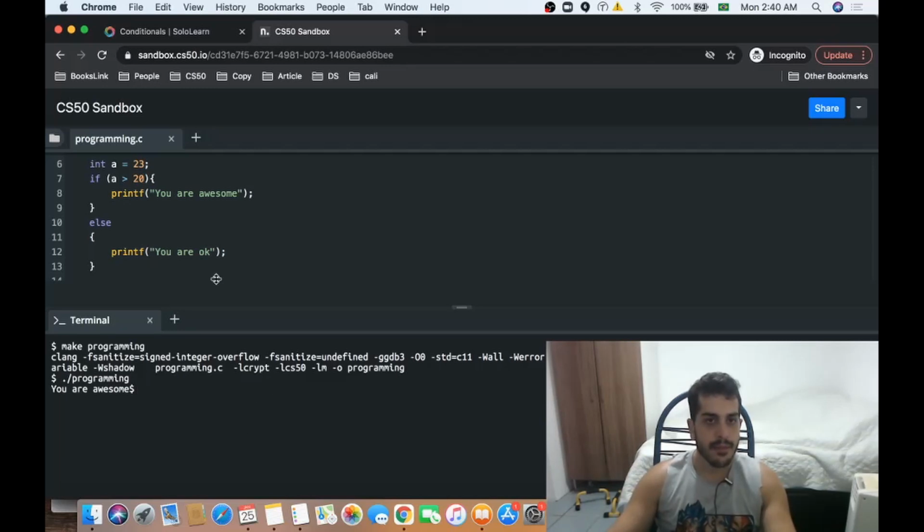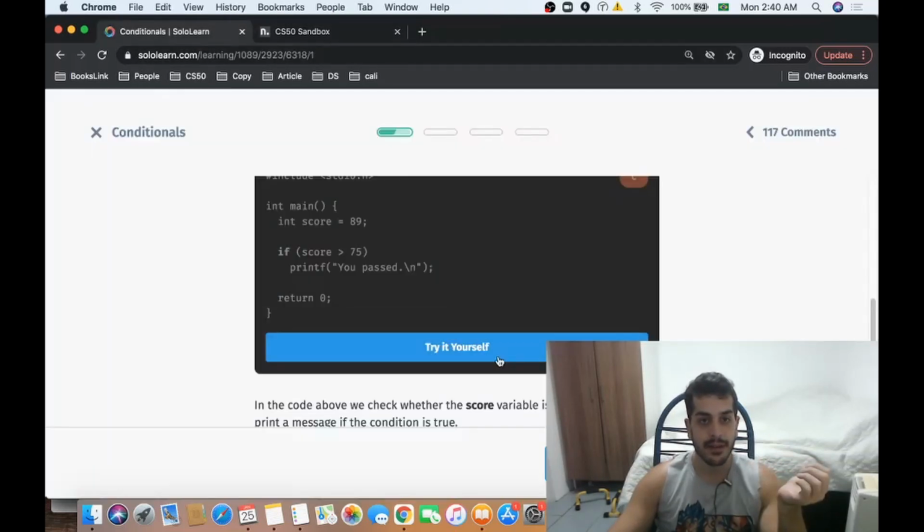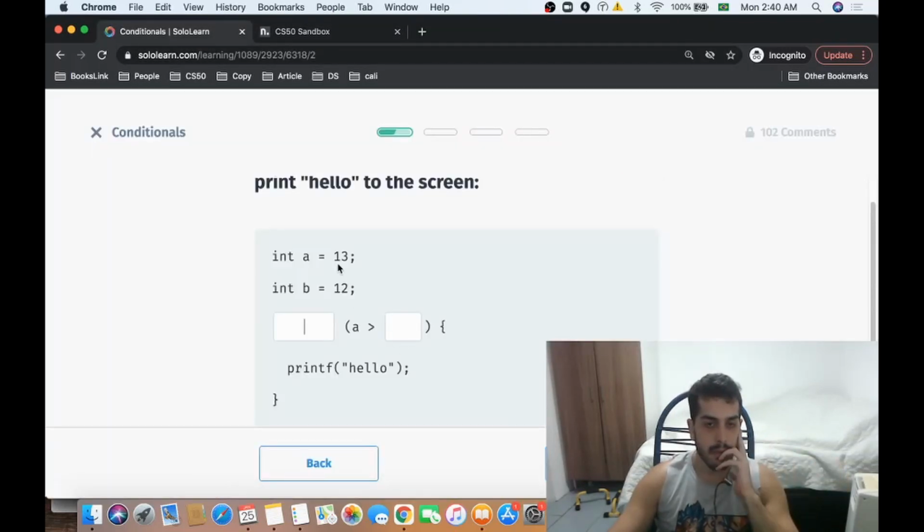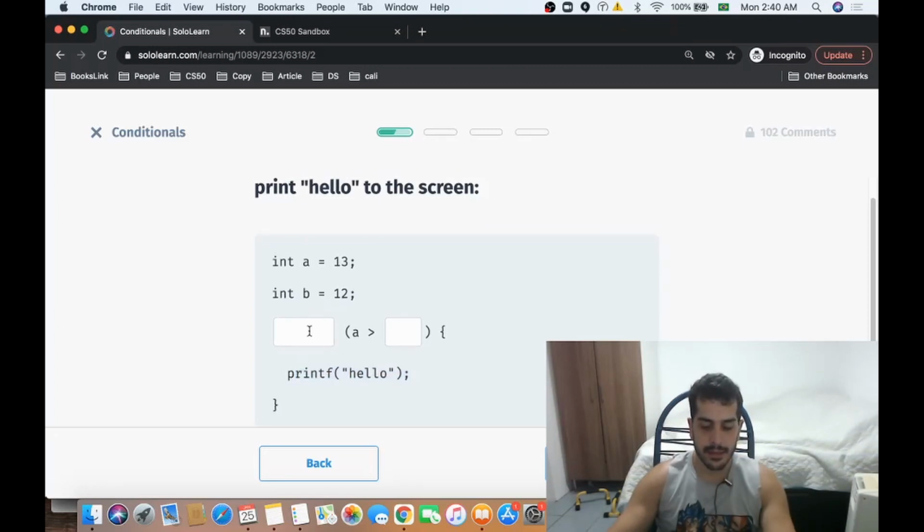Okay, so you're awesome. Why? Because I am awesome. No, it's because A is 23 and we're checking if A is greater than 20. So if else, really important. So how do I print hello to the screen? I can say if A is greater than B, print hello.